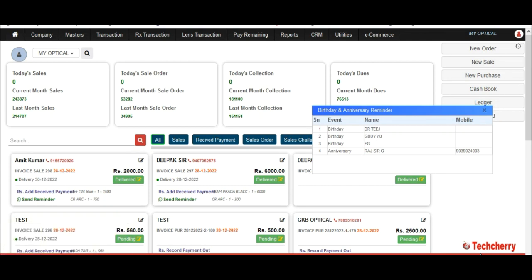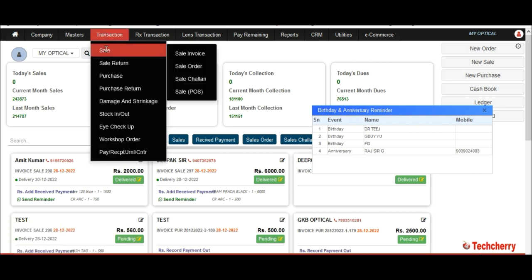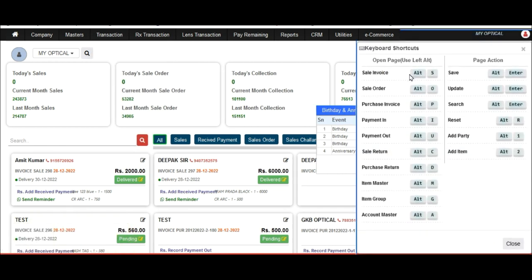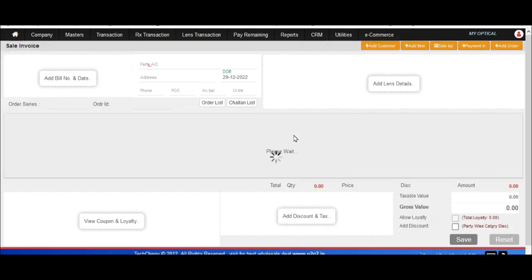Hello, good morning. Today we will learn how we can create a sale invoice. To create a sale invoice, go to Transaction, Sale Invoice, or you can use the keyboard shortcut given in here, that is Alt plus S. If we press Alt plus S, it will redirect us to the sale invoice page.